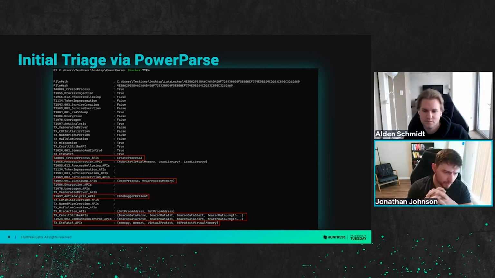Again, PowerParse was simply meant to give an understanding, or lay of the land, of what techniques the malware is using. This is nice for ransomware or non-ransomware malware. That way, whenever you are jumping into the malware, you have a place to start. You can always start at the main function, which we'll do here in a moment, or you can just dive into the techniques that are actually being deployed and see what it's doing there.